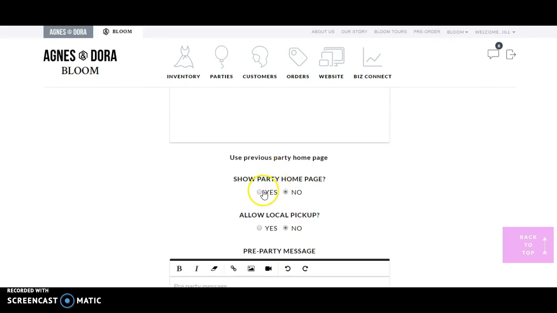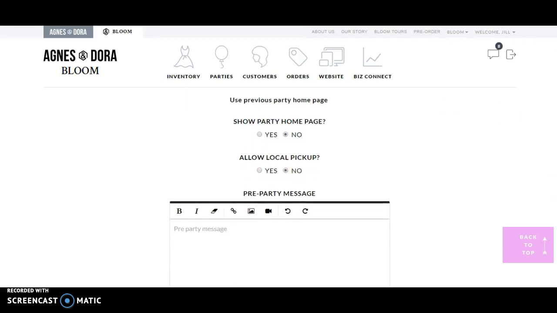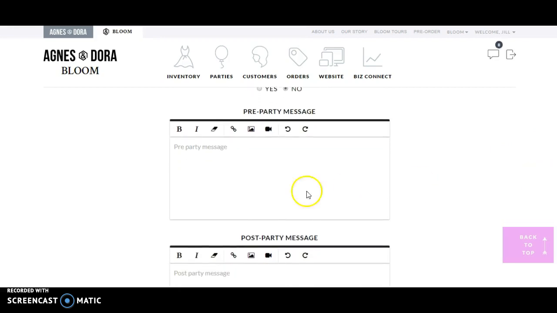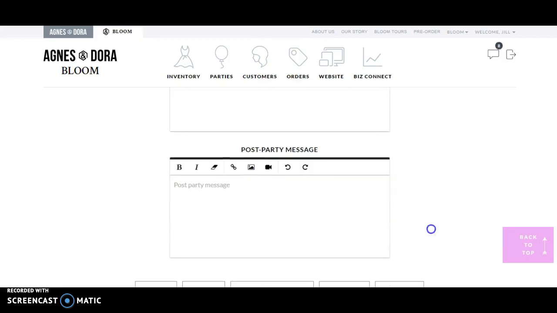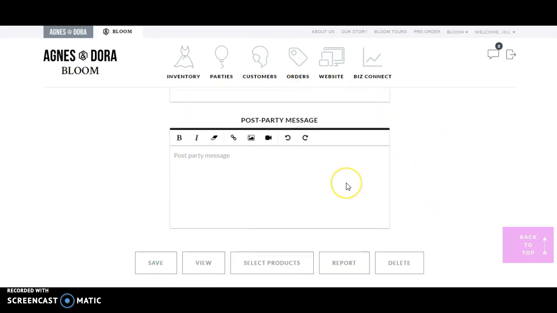And you would want to make sure that you select it. You can allow porch pickup or not. I do, but this is a party I'm not using. Pre-party message. So if your party hasn't started yet, because you have selected dates on it, this would be the message that shows before the party goes live. Your home page would be what shows once it is live, and then your post-party message down here would be what it'll show on that home page once it ends. So keep that in mind.